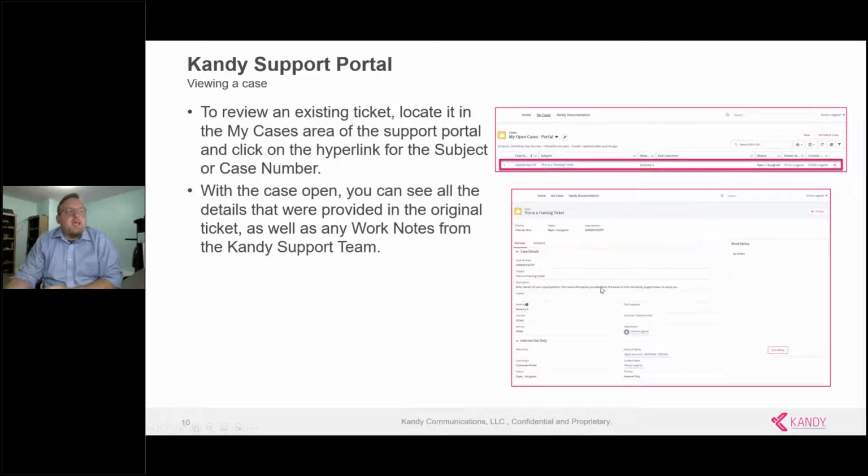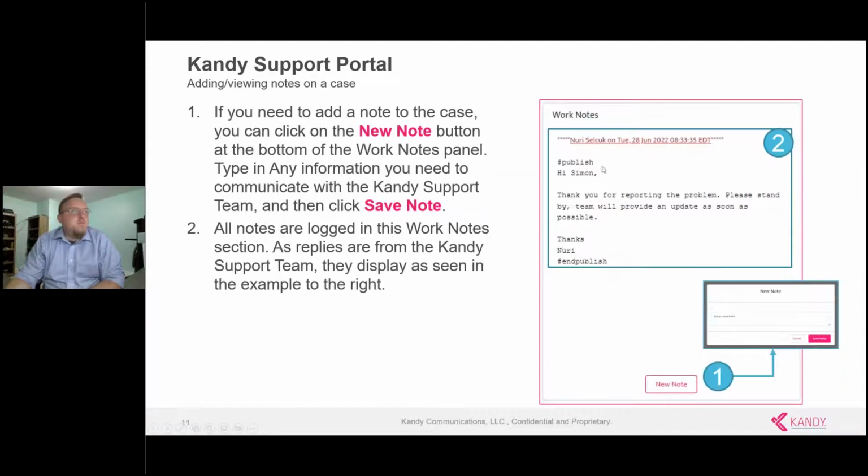Once you open up that ticket, what you'll see is all the details of your ticket. So you can see what it was you typed in as the description. Over on the right-hand side is where all the work notes are. So this is how you'll communicate back and forth with the Kandy support team. In the screenshot that you're seeing here, there aren't any notes, but if you wanted to add a note, you can click on the new note option. By clicking on new note, it will give you the ability to come in here and type in and save a note back to the support team.